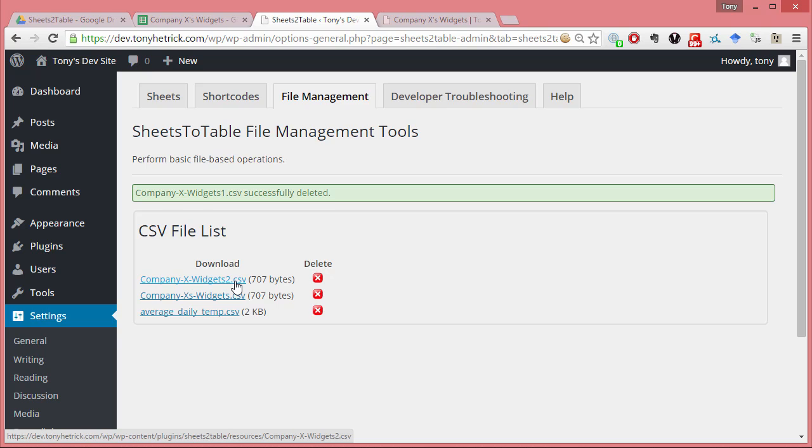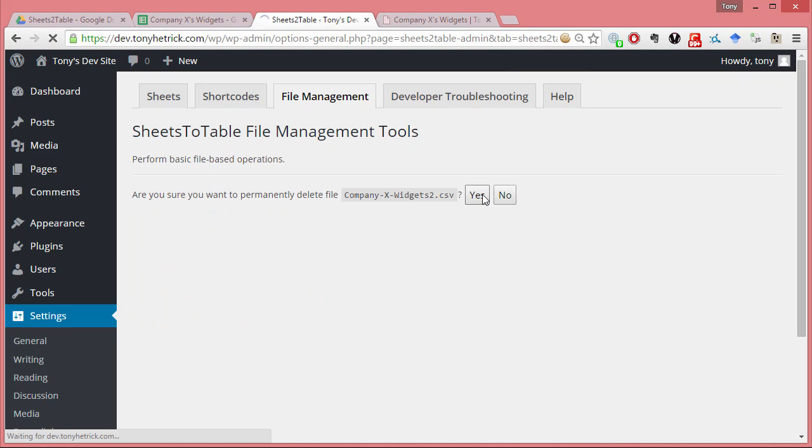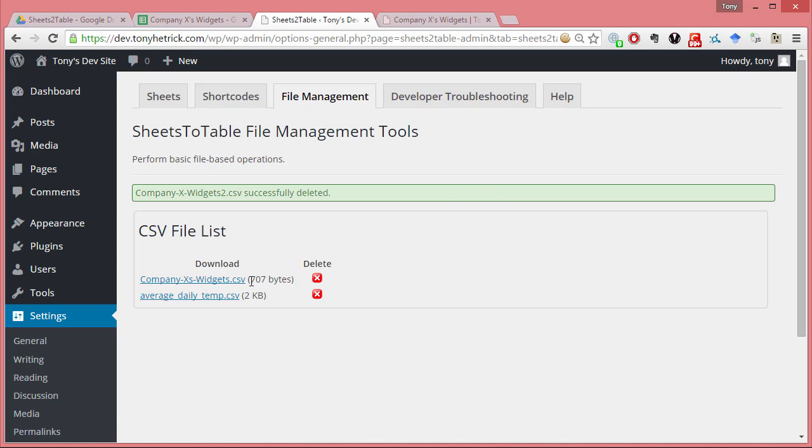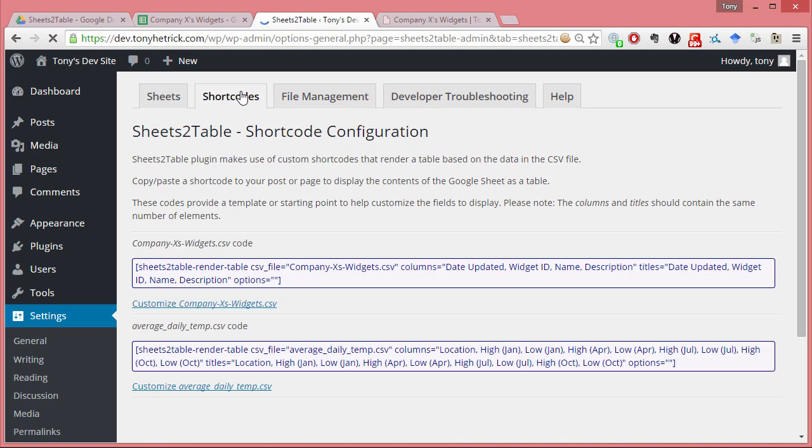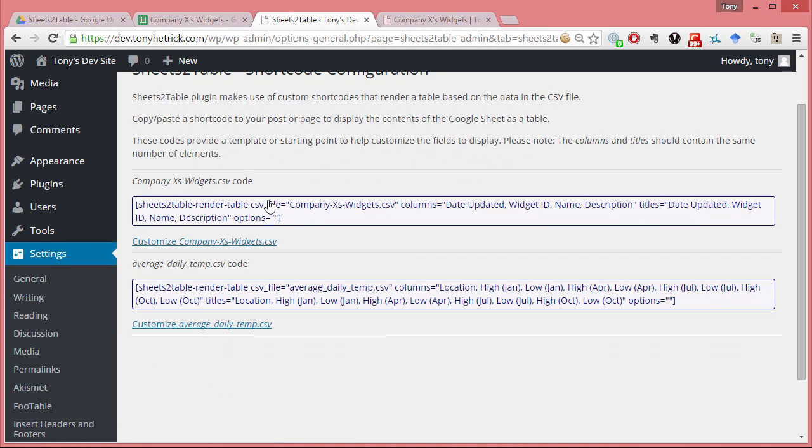I will also delete widget 2. Get rid of that one. Okay. Now we have 2 files here, and we have only 2 shortcodes here. Since Sheets2Table makes use of shortcodes, we can customize them to do a few different things, like make the table responsive using FooTable, or we can reorder the columns or hide the columns if we don't want them.